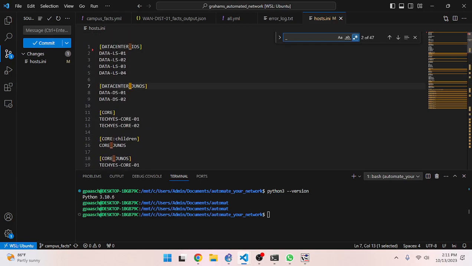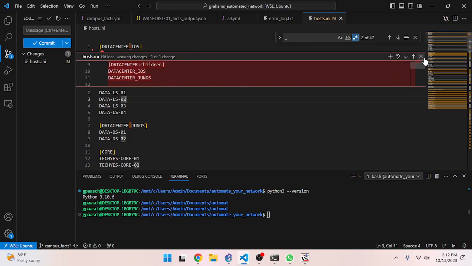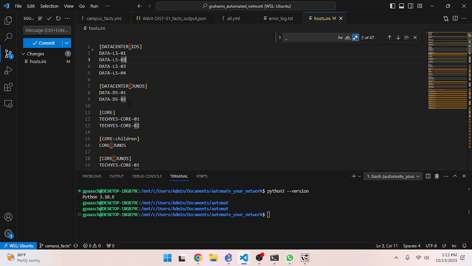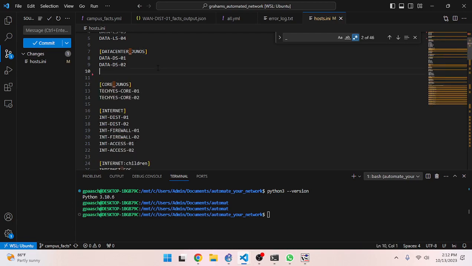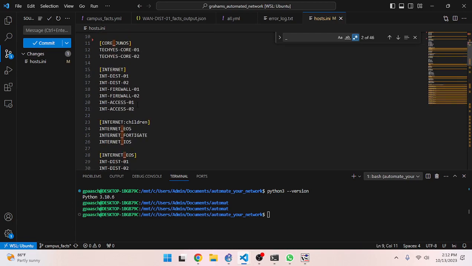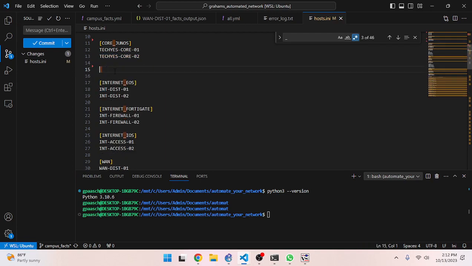But so the data center iOS goes here, data center, and there's something missing from there. Oh yeah, we're missing the... I mean that's fine. We don't need that. So yeah, we just need the data center iOS, data center Juniper, and then the core Junos. We don't need this. Don't need this.